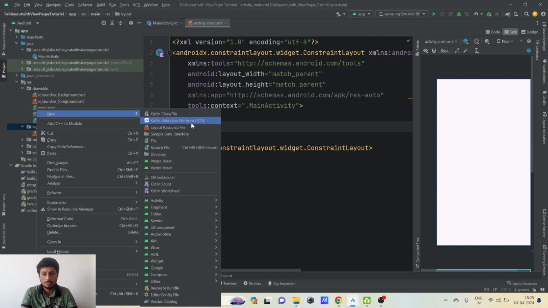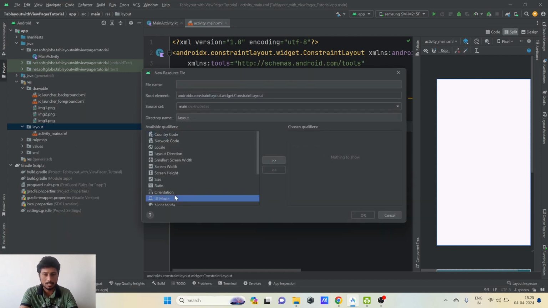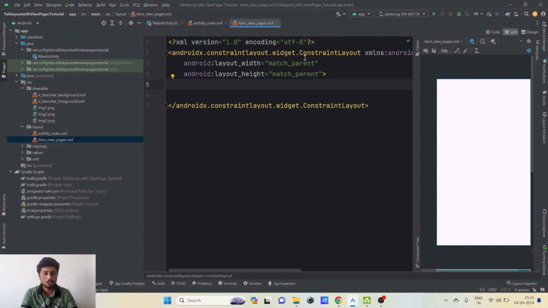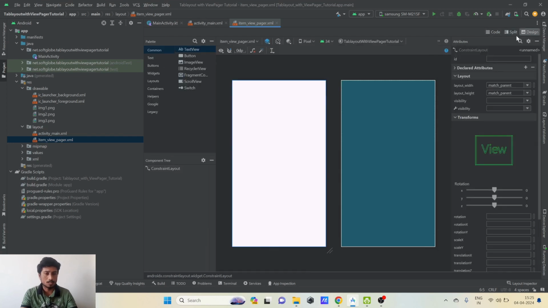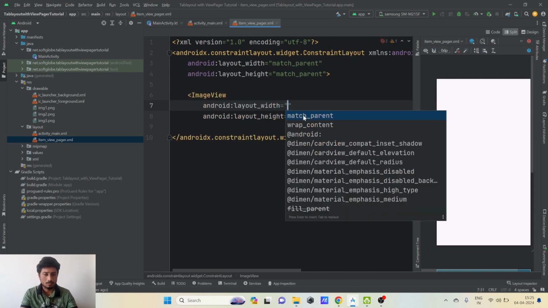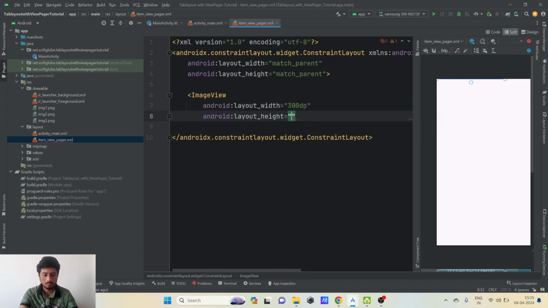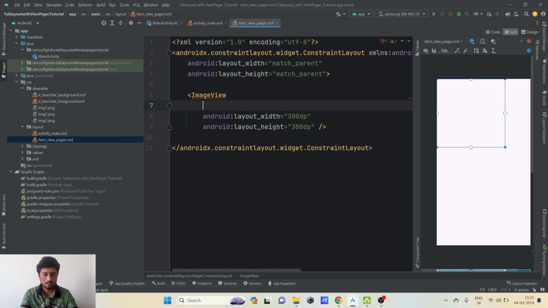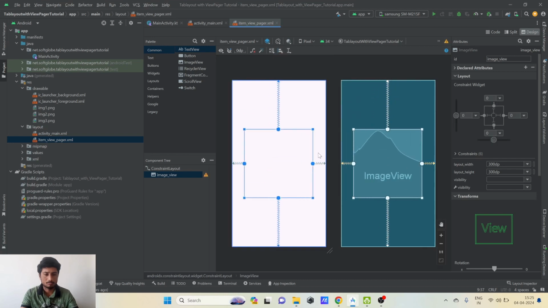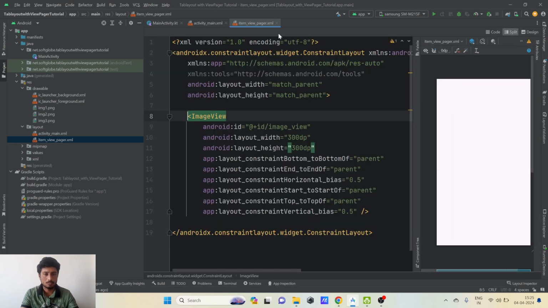Just right click on this layout, new layout resource file. I'll name it item view pager, because we will be using a view pager element for this. So we have created this item view pager. For that we will implement one image view here. We'll put the width and height as 300 dp both, and give it an id, image underscore view, and constrain it to the center vertically and horizontally. Yeah, we are done with this file. Now we can close this file.